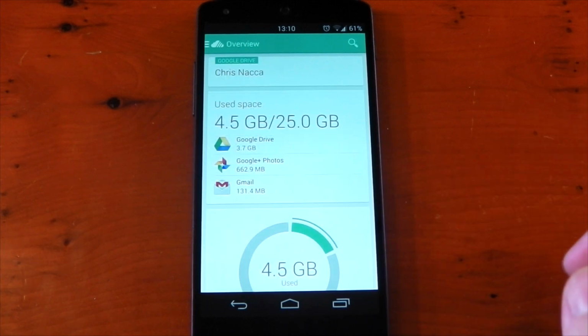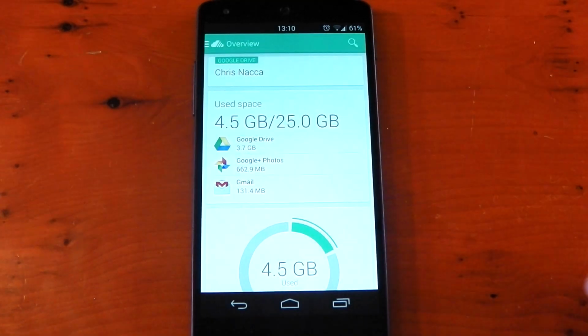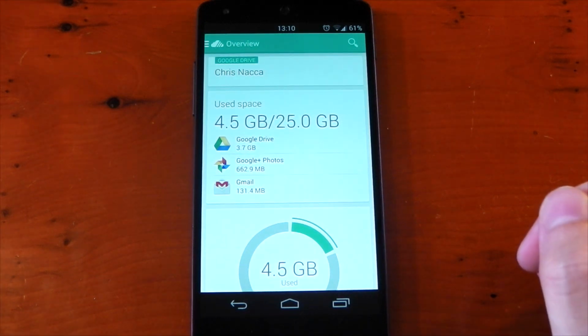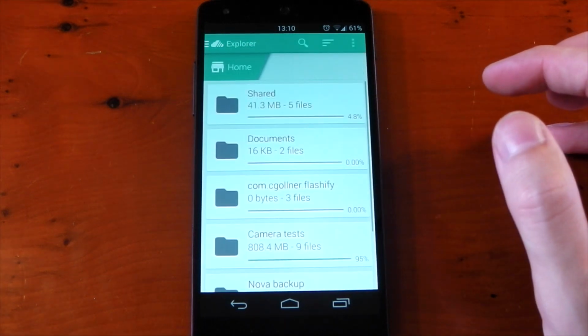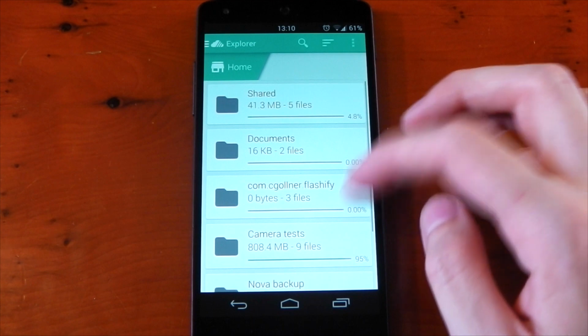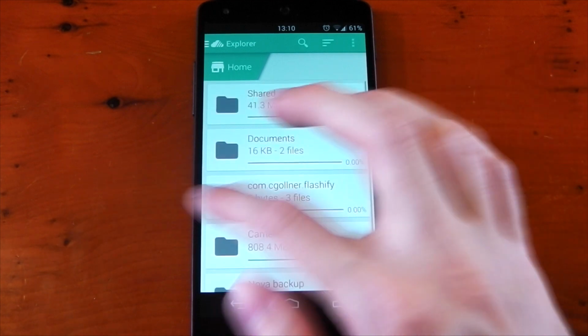If you're wondering why my Google Drive used space is 3.7 gig, even though my videos equaled 98% of my space at 800 meg, it's because I had a lot of files in the bin, which I then went to clear. One thing worth noting is the Google Drive storage does not include the Google Plus Photos. Google does not allow third-party apps to access that data. There's pretty much nothing any developers can do about that. That's on Google.